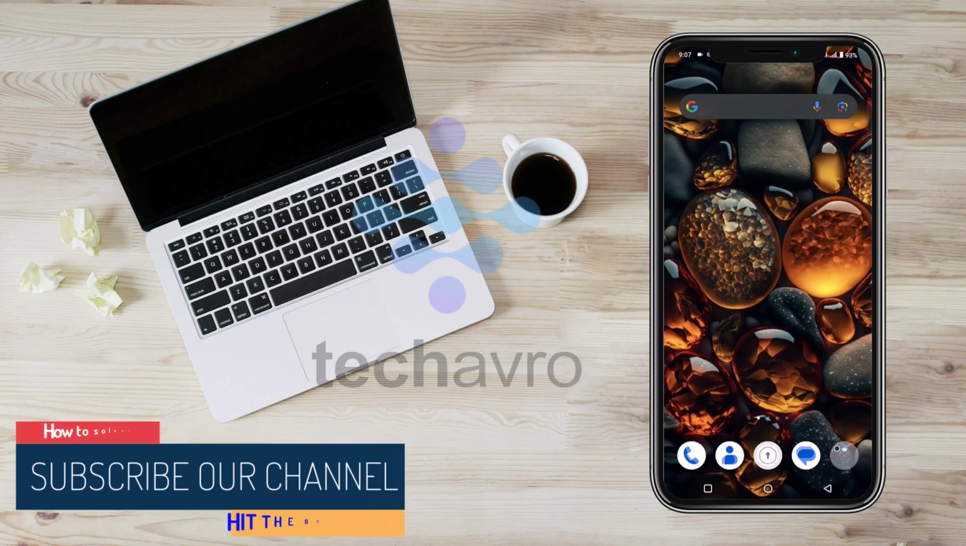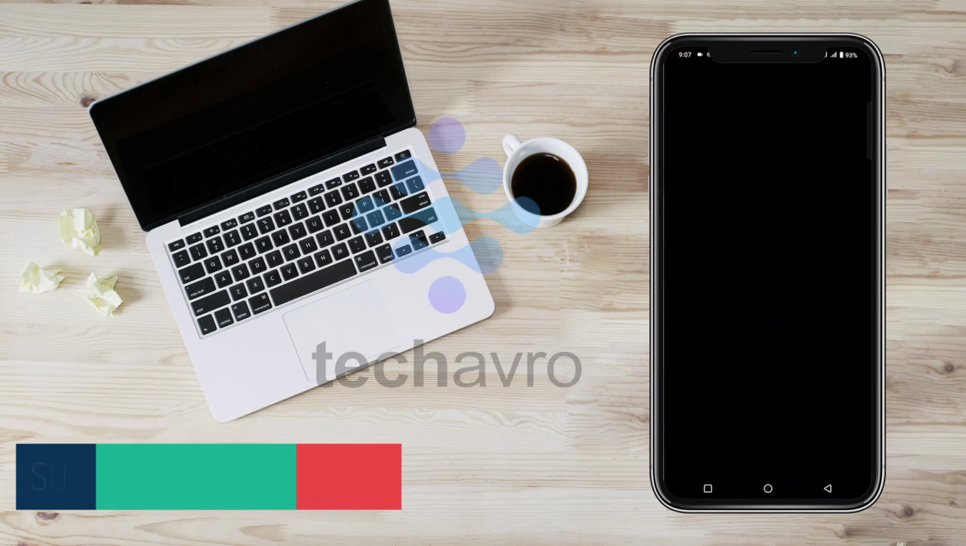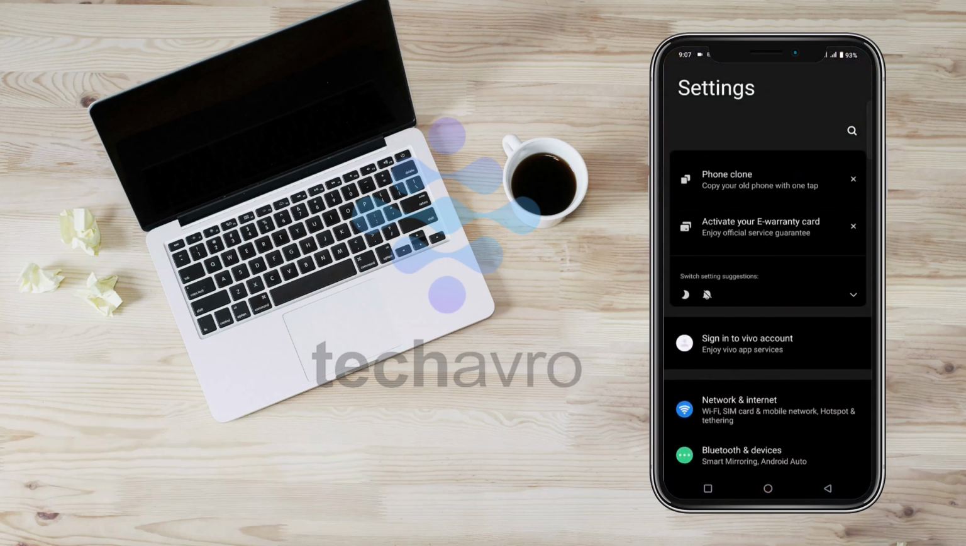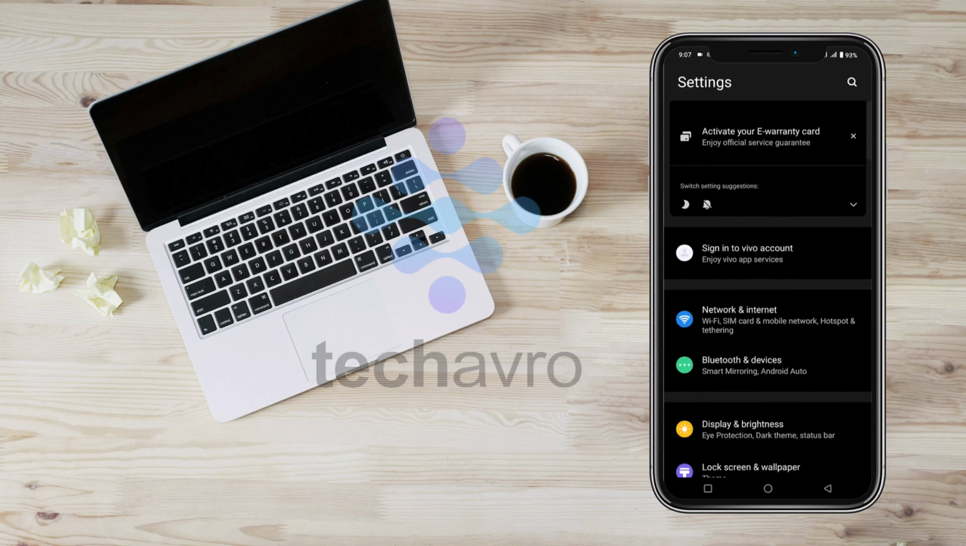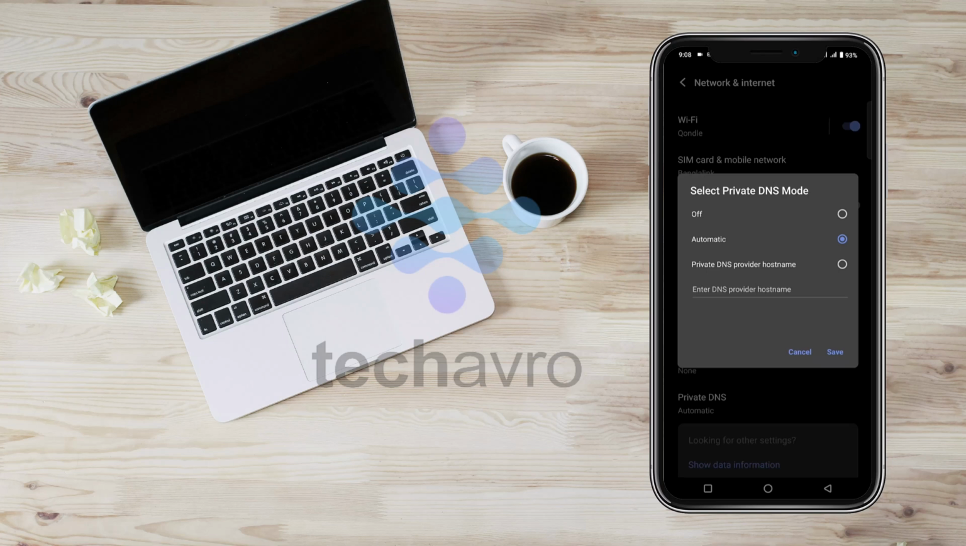So let's get started. For this, you have to open your settings. Now press on Network and Internet. Here you can see Private DNS. Click on this. In this page, you can see here three options: Off, Automatic and Private DNS Provider Hostname. You have to select here Private DNS Provider Hostname.